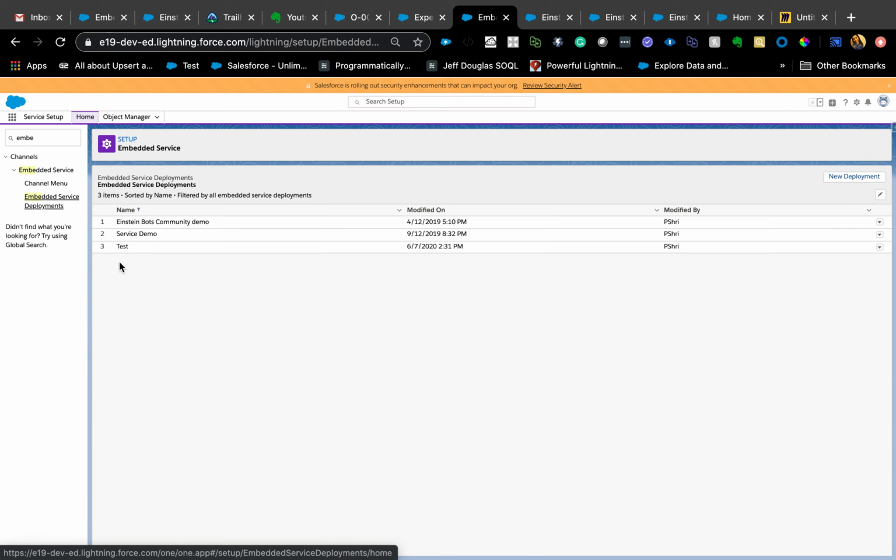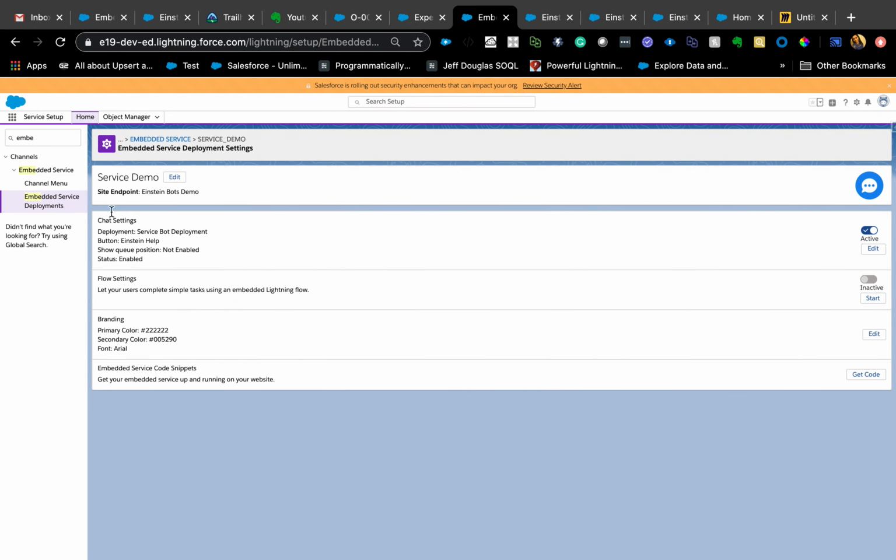Embedded service deployment, call this one. Just going to open this quickly, and these are the things that it created. Created the button, status is enabled, and you can also brand it if you like, get code. And this is for if for whatever reason you don't want to use the standard component that the community comes with, you can use this code snippet, but unless necessary, I would recommend just using the standard component, or you can also use this code snippet for a website if you choose to do so.